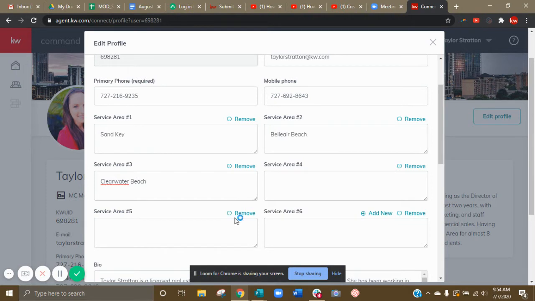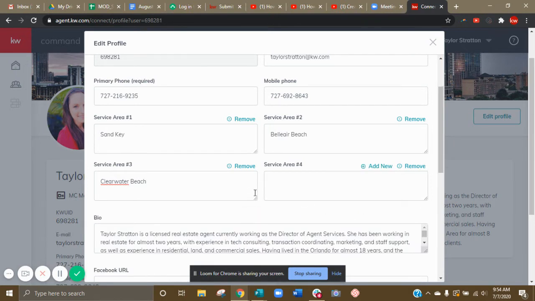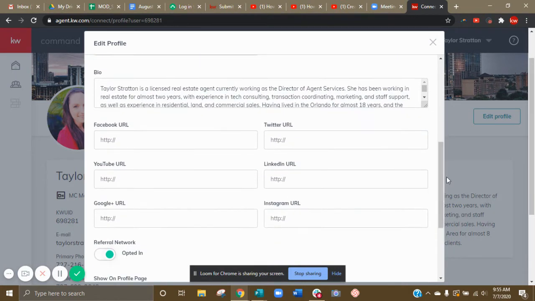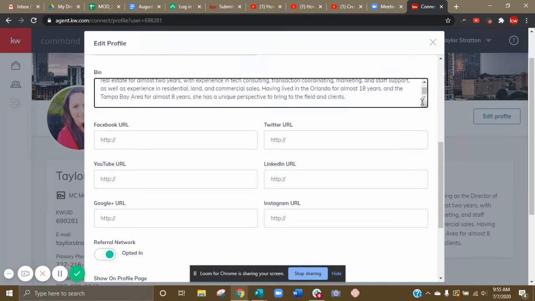these service areas. And if you decide that you don't want one, you want to remove a box, not leave one blank, because if you have a service area number 4 and nothing written in it, it will show up as a blank line. So you'll just want to hit remove if you aren't going to fill that out. As you scroll down, here is where your bio is going to be located.